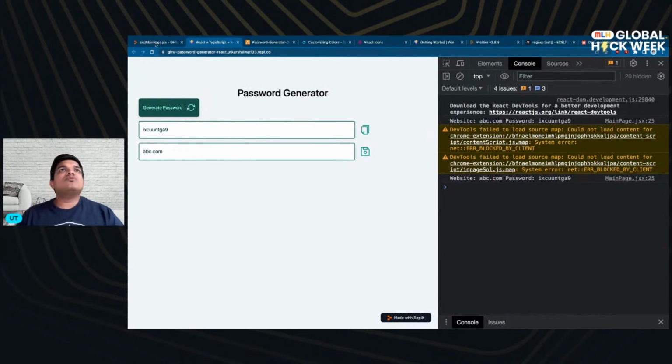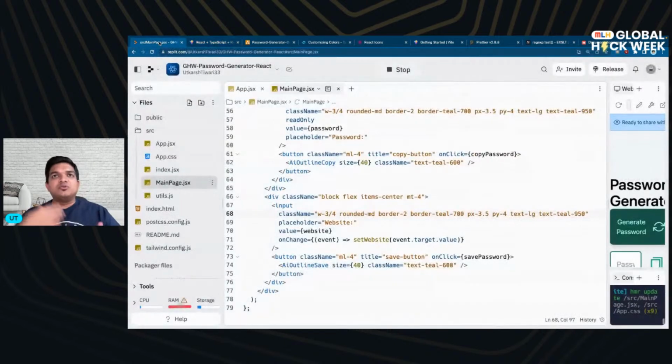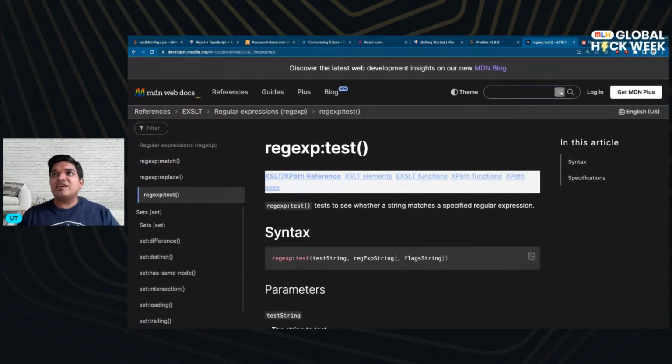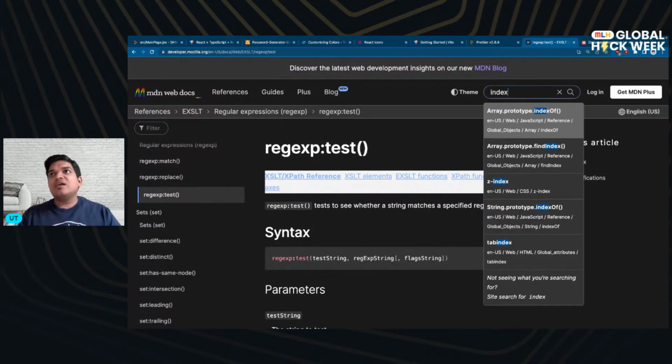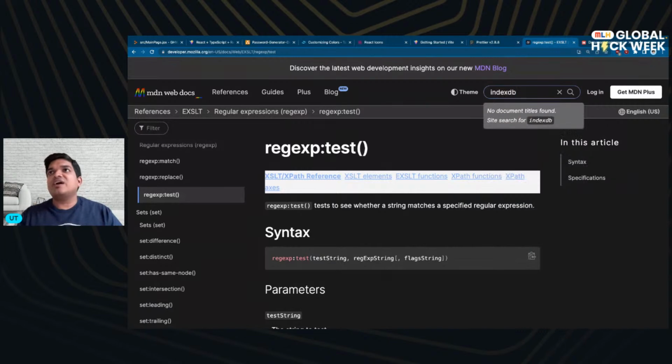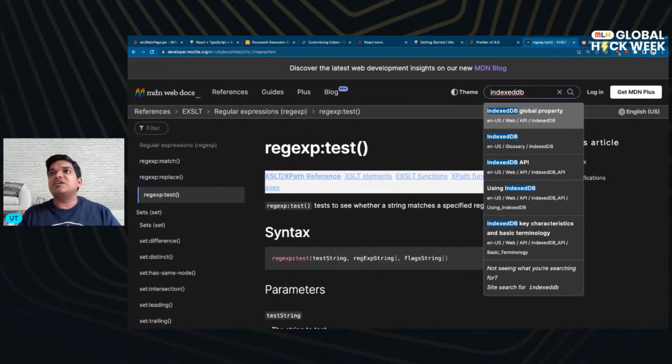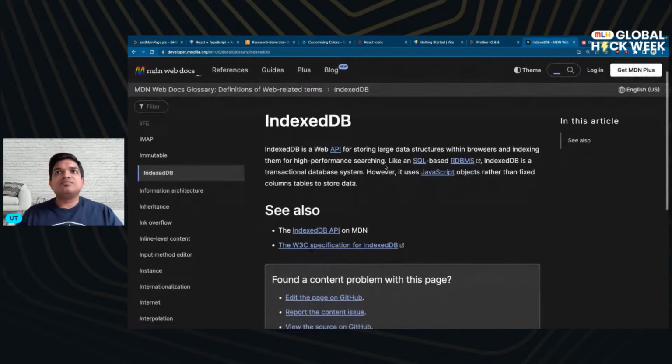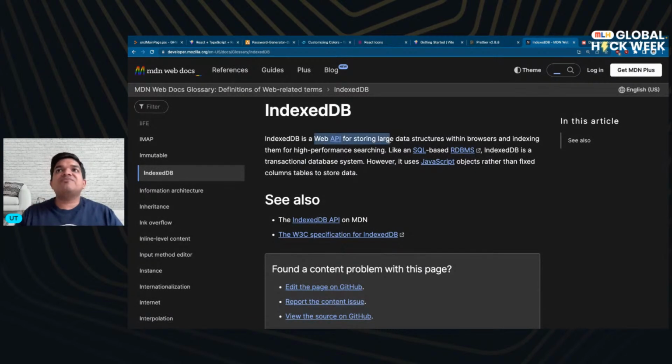Okay, let's move ahead. And today we are going to build the next part, which is adding IndexedDB. So how do we add IndexedDB? Now, IndexedDB, it's a very nice thing, I would say. Let me see if I can find IndexedDB. Yep. It's a web API for storing large data structures within the browser and indexing them for high performance searching.